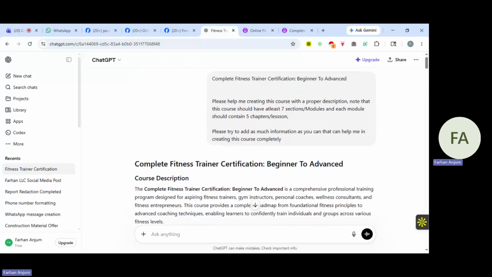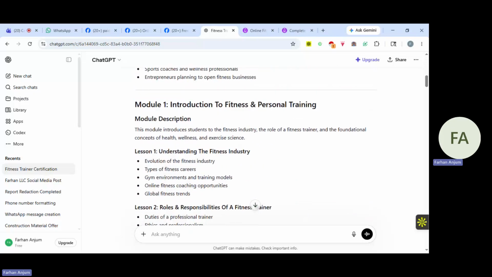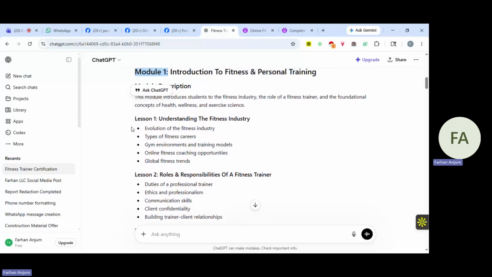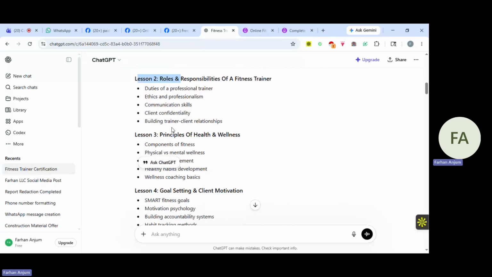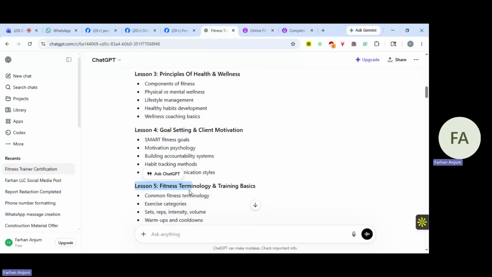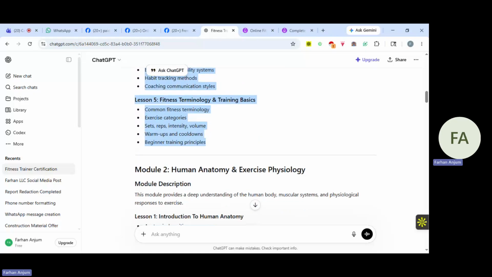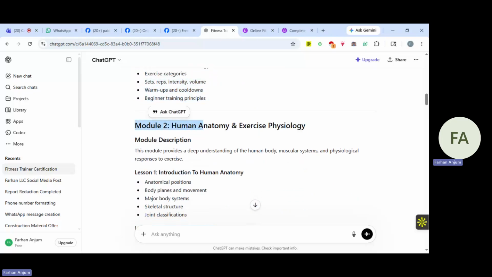Now, as per my prompt, there are 7 sections, and each section would contain 5 chapters. So we have the first module, or you can say the first section, and the first section has 1, 2, 3, 4, and 5 lectures, or you can say 5 chapters. All right. So that means our first module has been finished. Now we can move on to the second module.